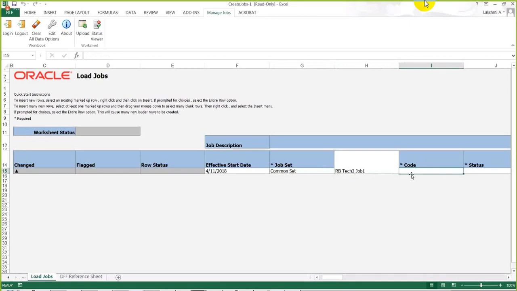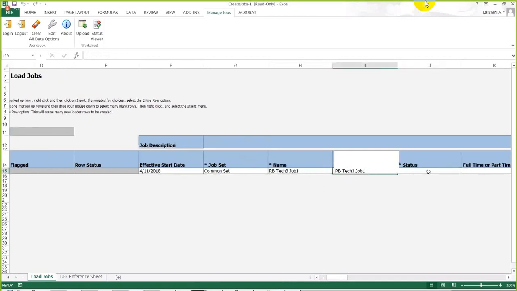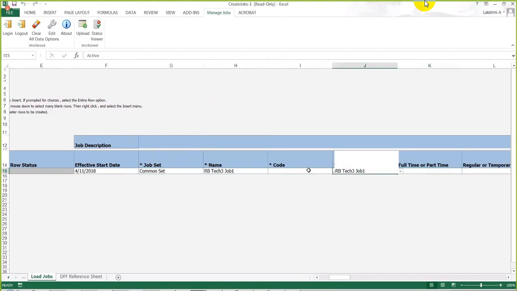I think they're still evolving it, maybe at one point of time they will do it for everything. For example, for the status here, they have given the validation, active, inactive, but they haven't given it for the job set. Basically here they should have given the drop down with all the different job sets available in the Fusion application. They haven't given that, so it depends.